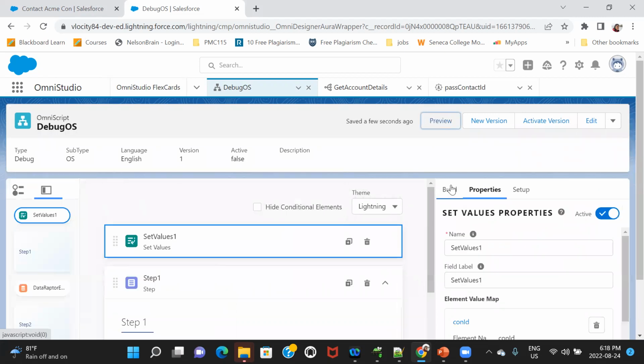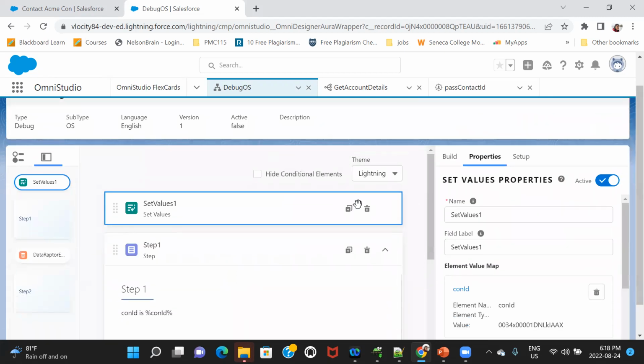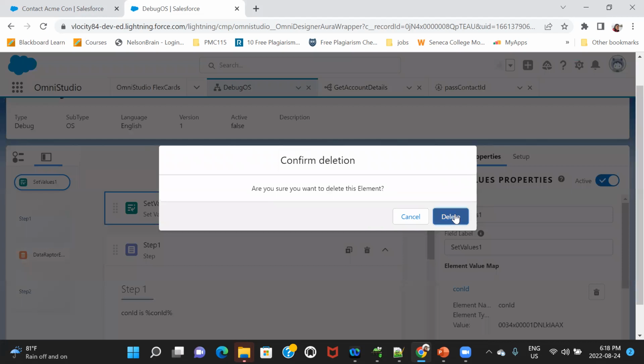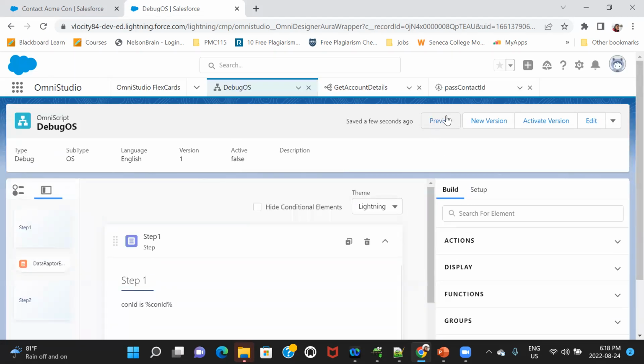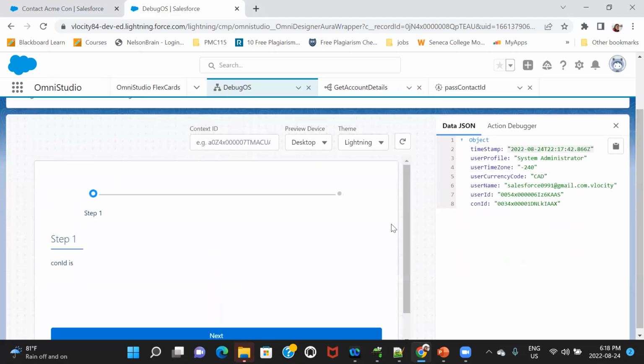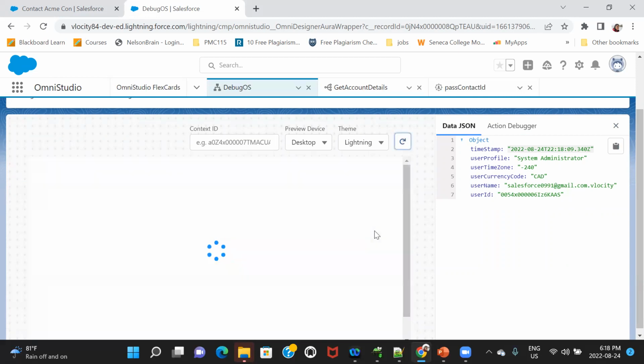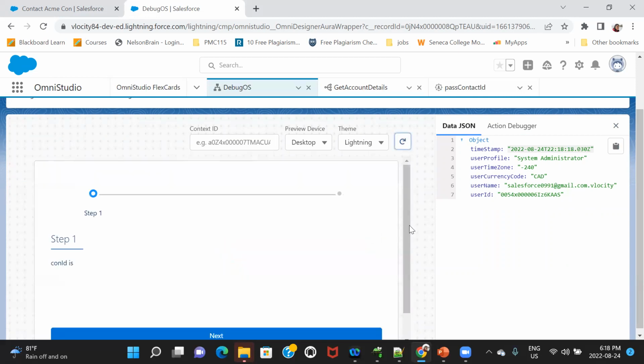Or the second option is to delete the set values. If I do preview now, you could see con ID is blank, right? It is blank over here. Yeah, it is blank. Okay. Here also, we don't have the con ID.